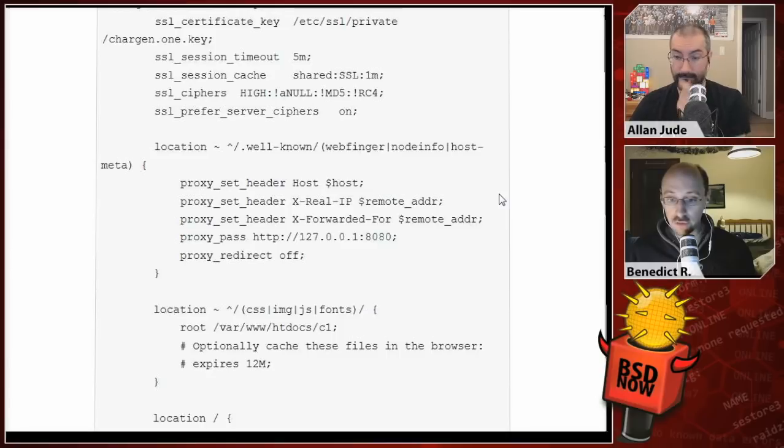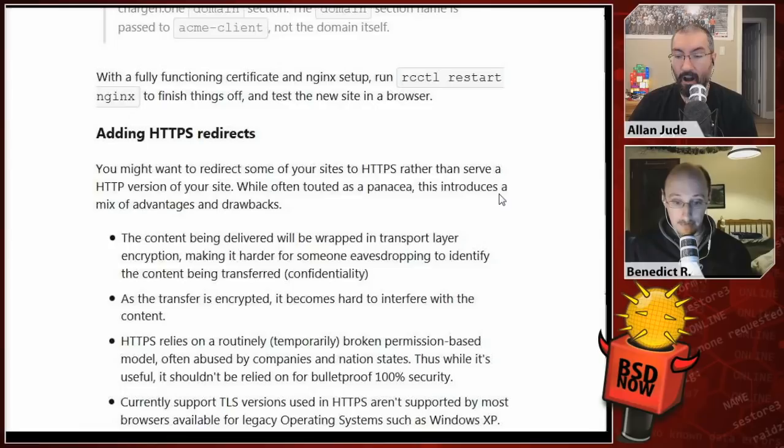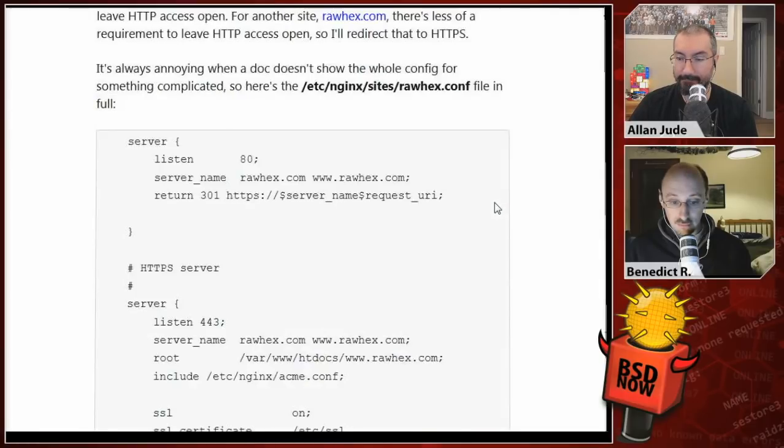And yeah, this is pretty straightforward as a how-to. It shows you the required Nginx server sections, and in your Nginx conf, what other tweaks you can do for the ciphers. Yeah, it's got all the bits you need. And they have a great example there with hackingforfoodbanks.org. Worthy efforts. Very nice.